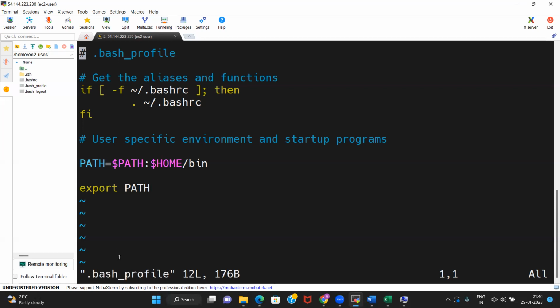If you want to type something, you need to come into the insert mode. How to come into insert mode? You need to press I. Just press I, and at the bottom you will see INSERT. It means that you are in the insert mode. Then you can type things here.